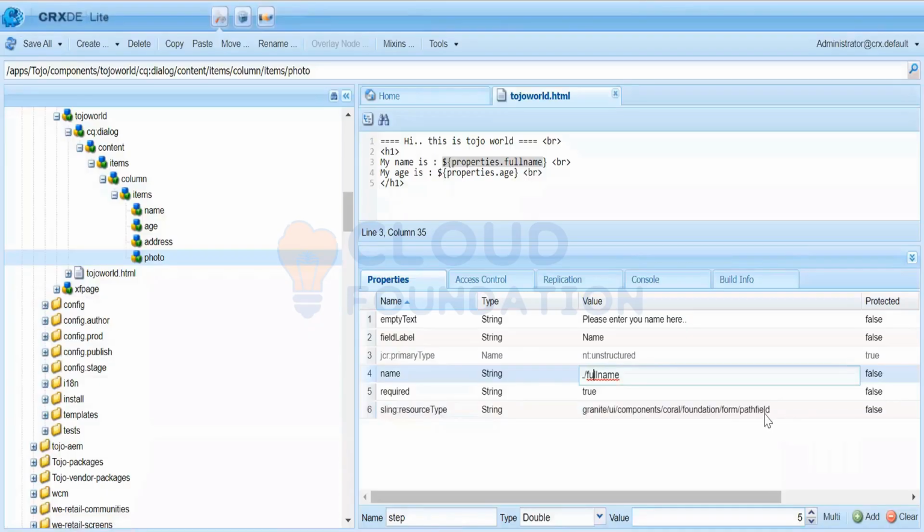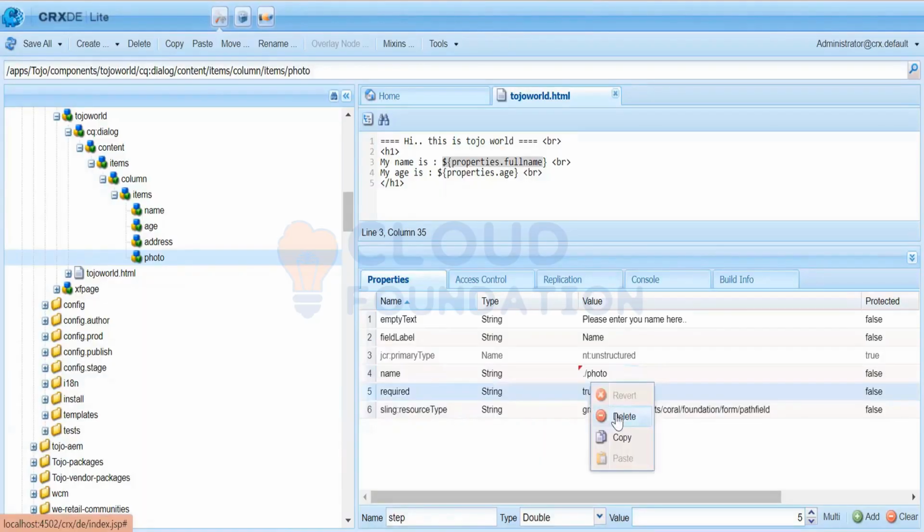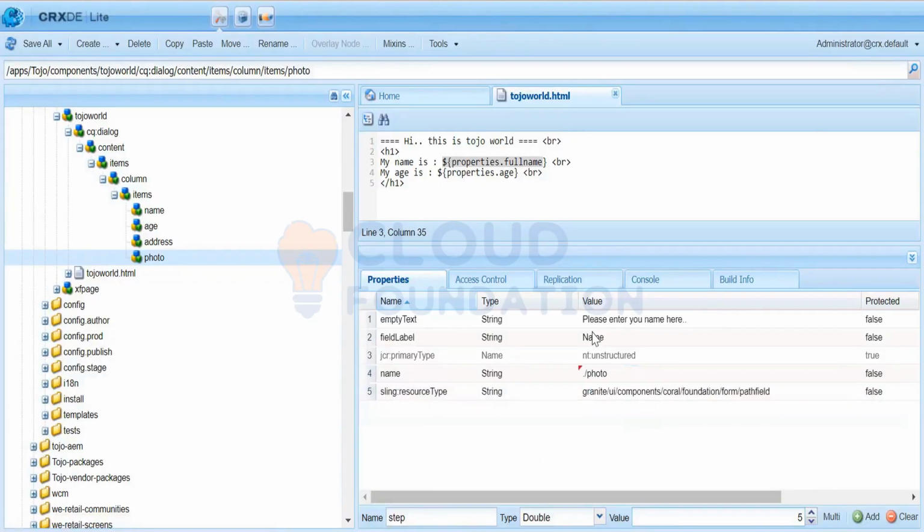I'm going to show you how the fields are created. I used a path field here, a path field with which you can select an image. If I use an image name and say photo, and required, let me say it is not required, and other field-level properties and many more things.